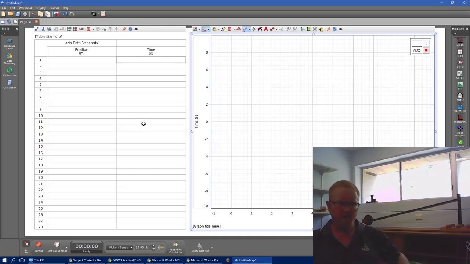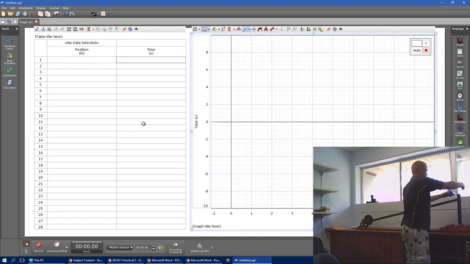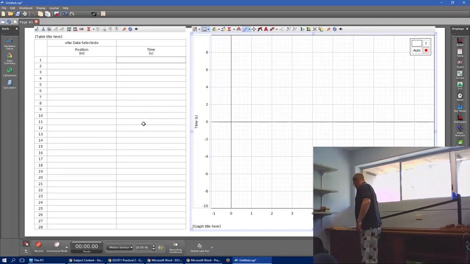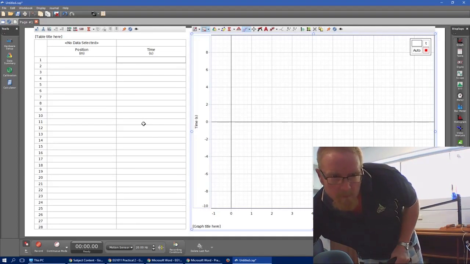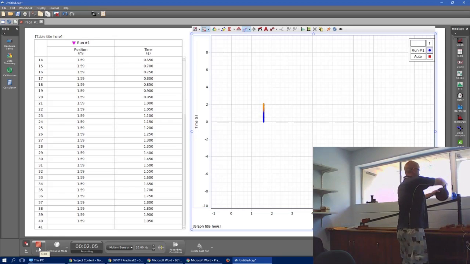So when we're ready, we set up our motion sensor just like that. Our steel disc. Record, and that should be us.